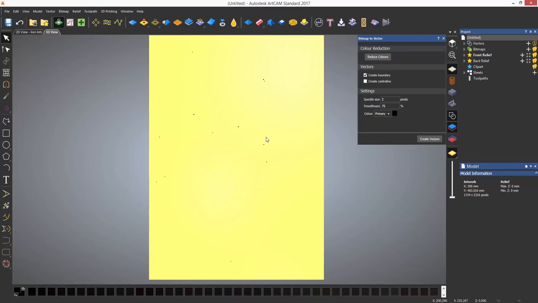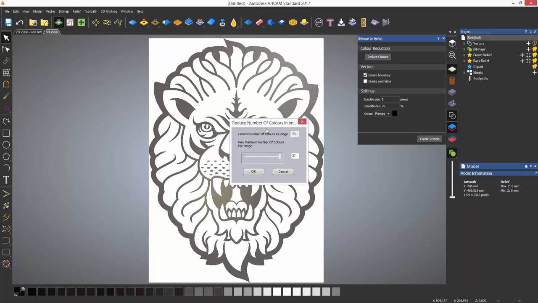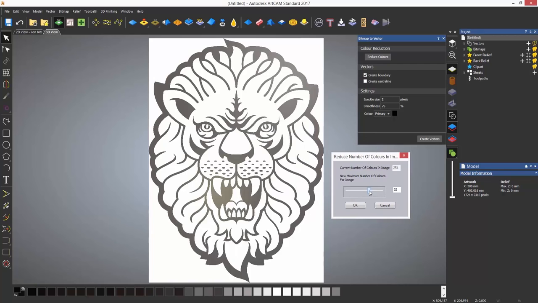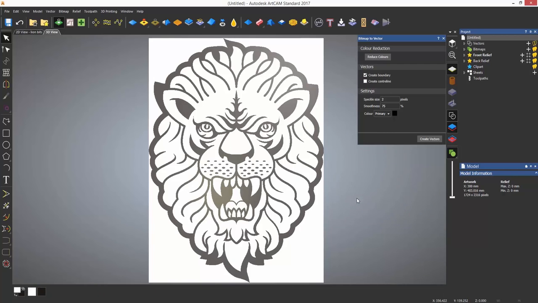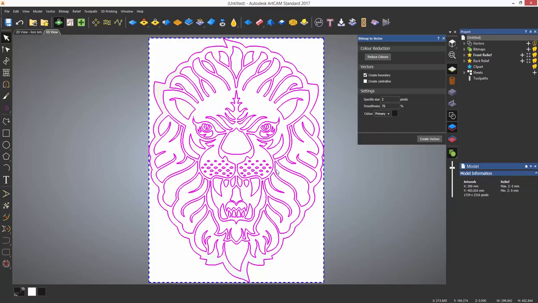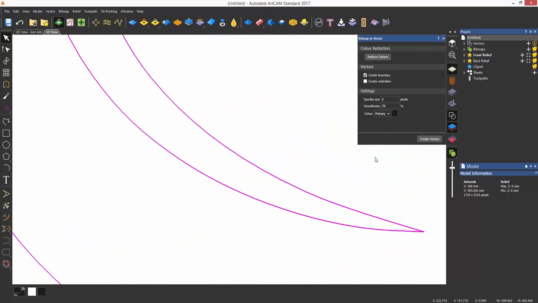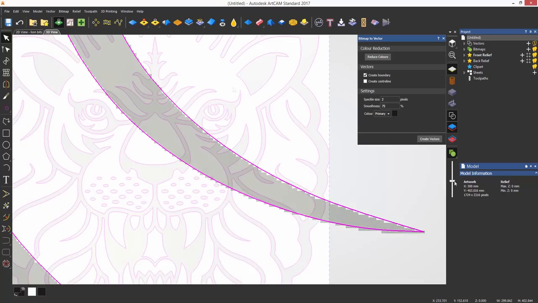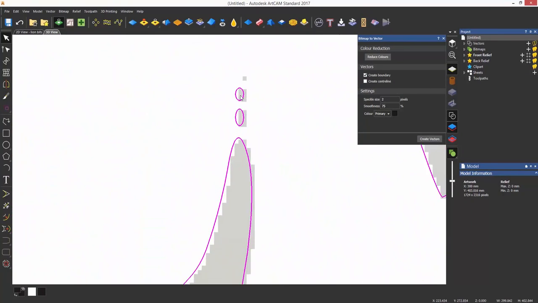In order to do this properly, the colours need to be merged into one to trace around, and this can be done by selecting Reduce Colours. This is a black and white image, so the colours can be merged down to two colours, so it's just black and white. And now when Create Vectors is selected, it will create the vectors and not follow the jagged edges of the image.